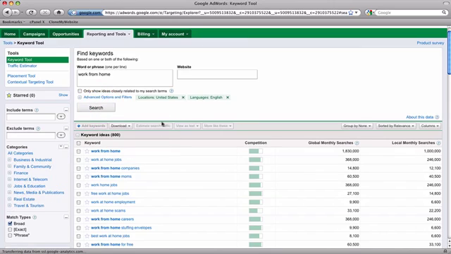So then once it returns these results, you can see that it brought back 800 different results from the words work from home. So that's a huge list of keywords that I can draw on, and I can start trying to target this niche by targeting work from home companies or something like that in order to start trying to rank in the search engines.